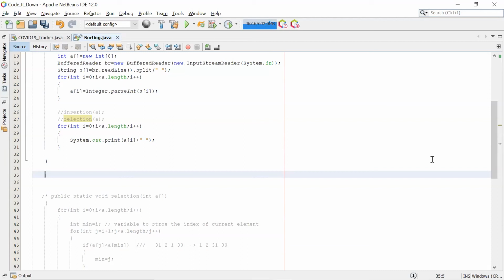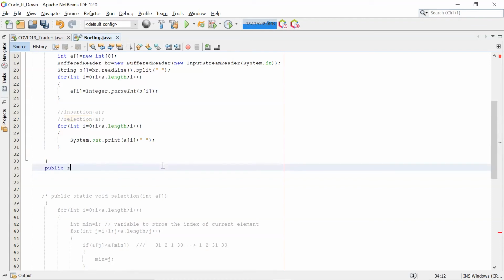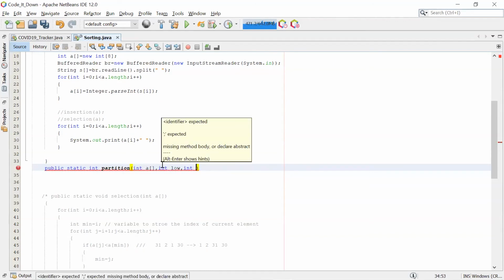Okay, let's start. First I'll make the function partition: public static int partition. Int a, what is int a? It's the array of the elements. Then int low is the zeroth element. We are taking low and high so that we can change the pivot elements as we want. Int high, let's take it as h.